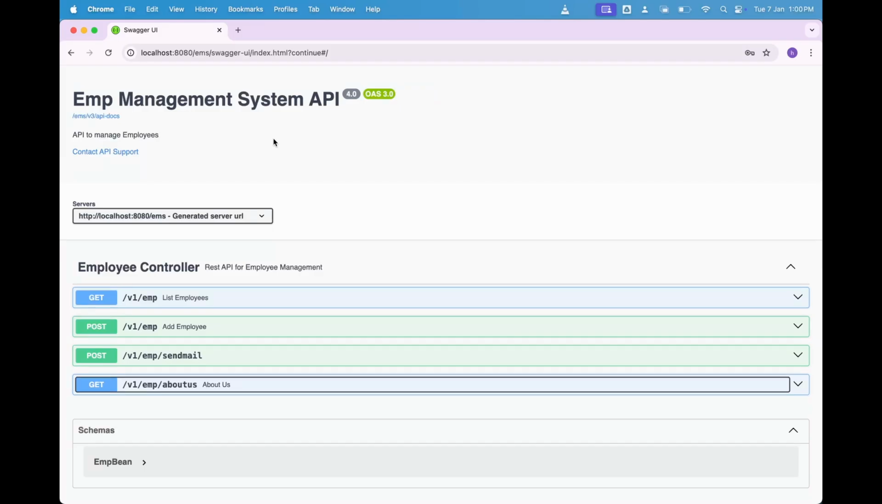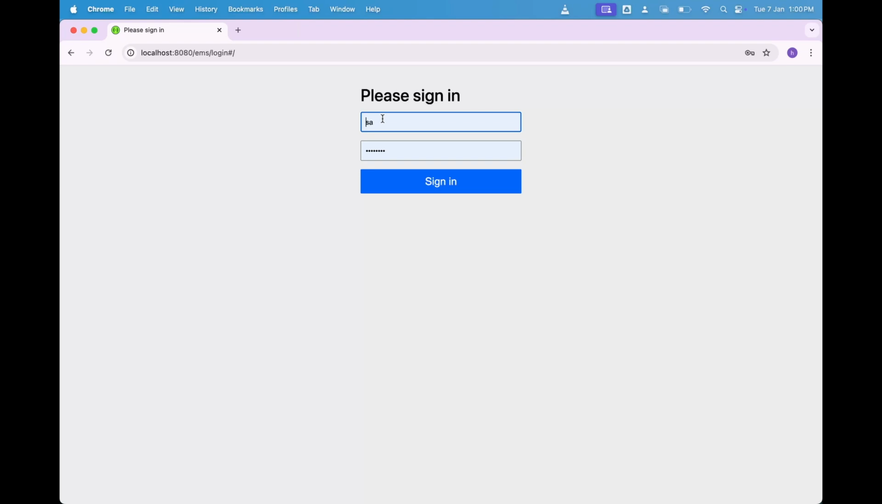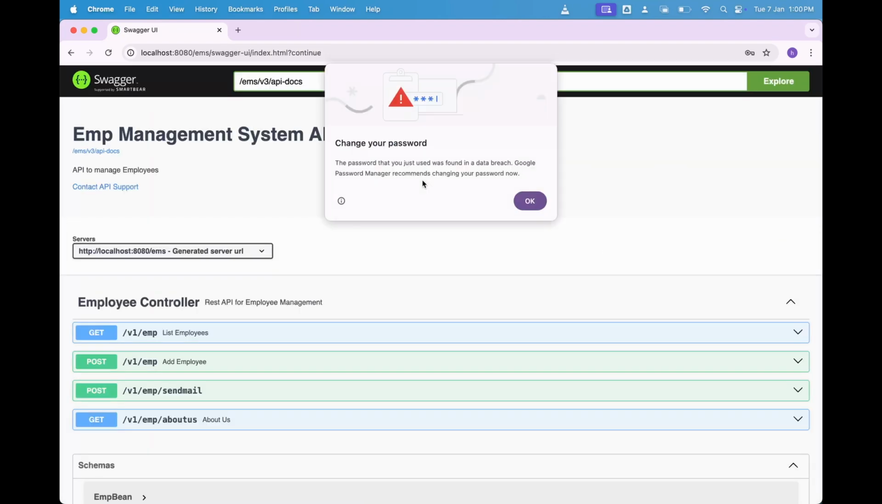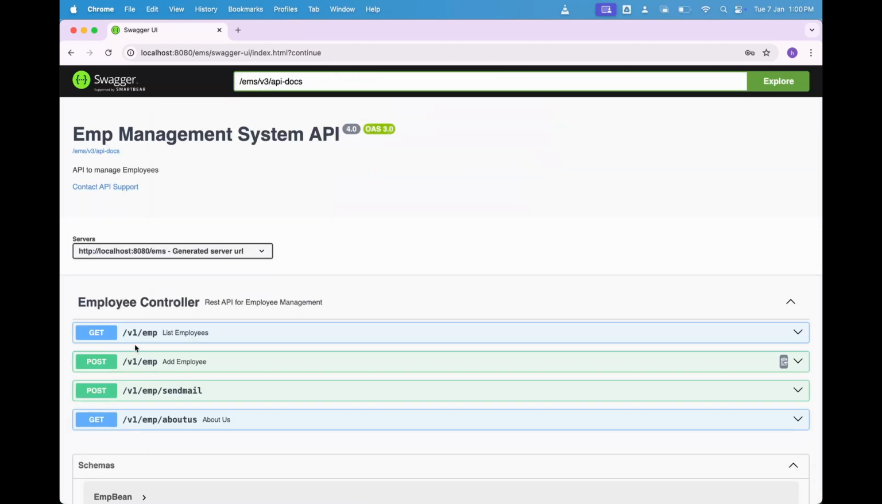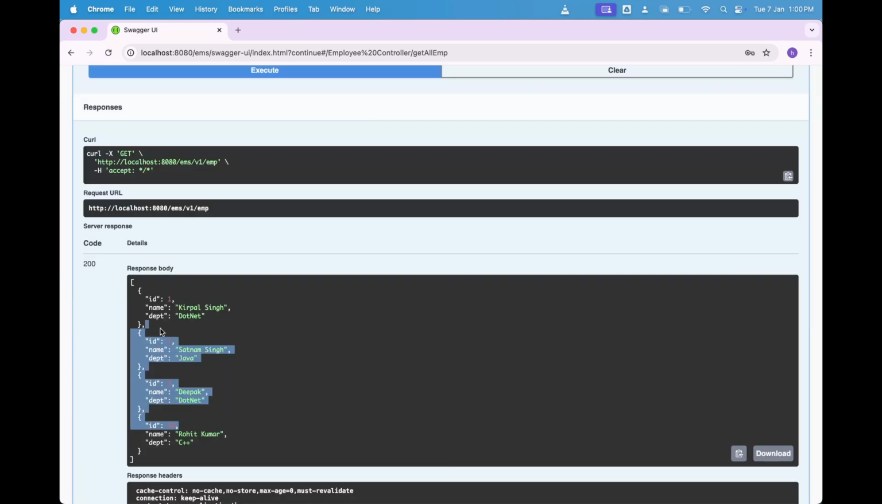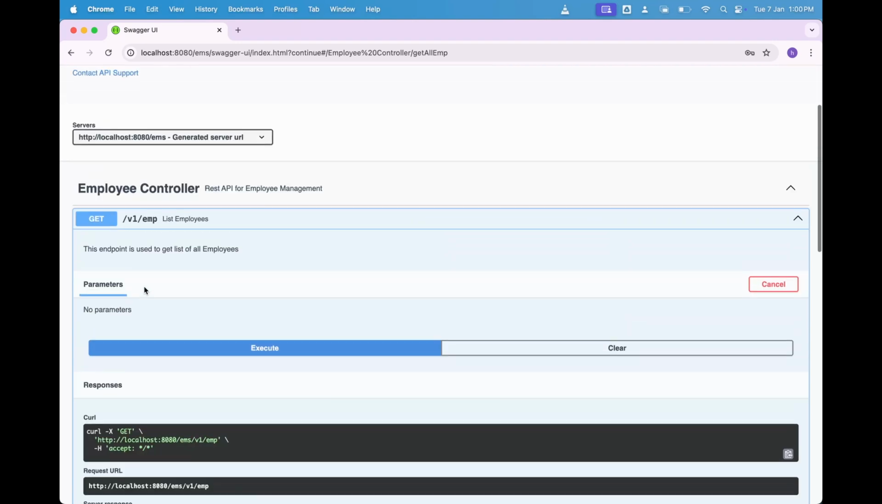Now refresh this documentation. It's asking for a username and password. So here we need to use admin, and the password is 12345678. Now we are logged in and can access any endpoint. It's returning the response, which means we are able to access all the endpoints.